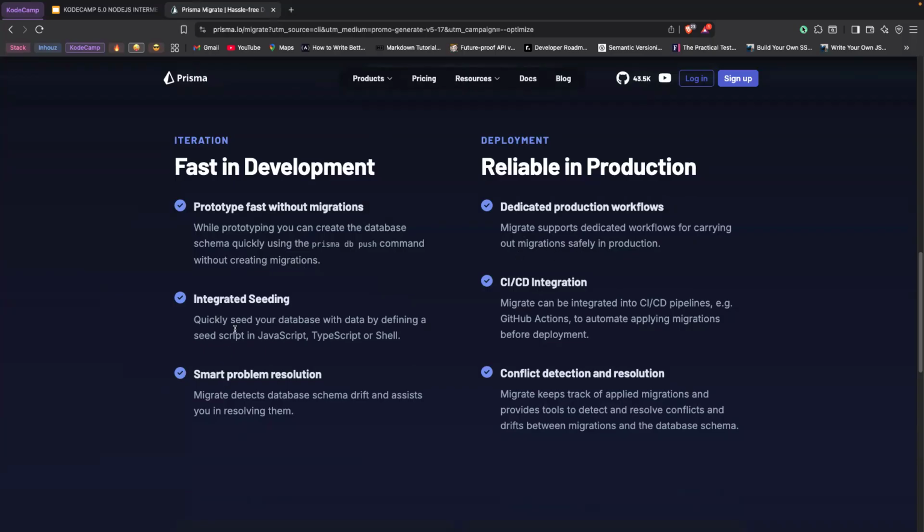So we have integrated seeding. Quickly seed your database with data by defining a seed script in JavaScript, TypeScript, or Shell. Migrate can be integrated in CI/CD pipelines, e.g. GitHub Actions, to automate applying migrations before deployment.